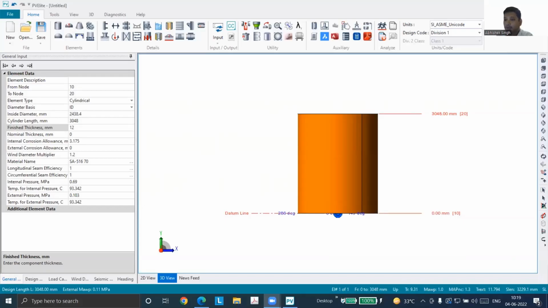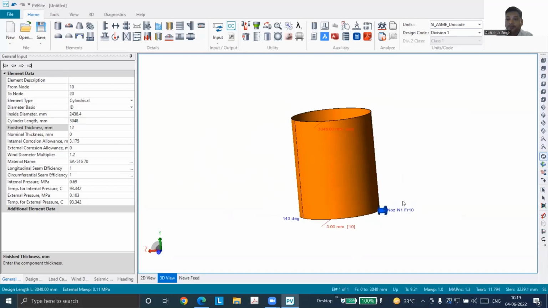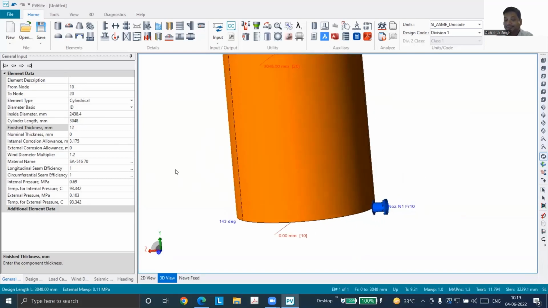Yep. Now you can see, right? Yes, yes, sir. Yeah, great. So I've just modeled one vessel. I thought you guys were able to see it.